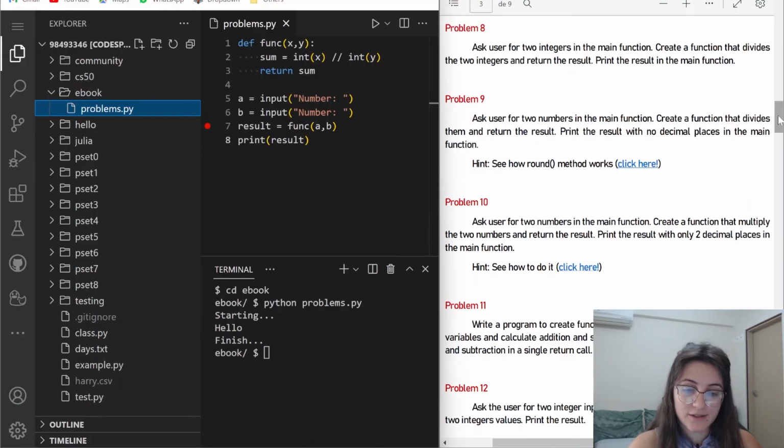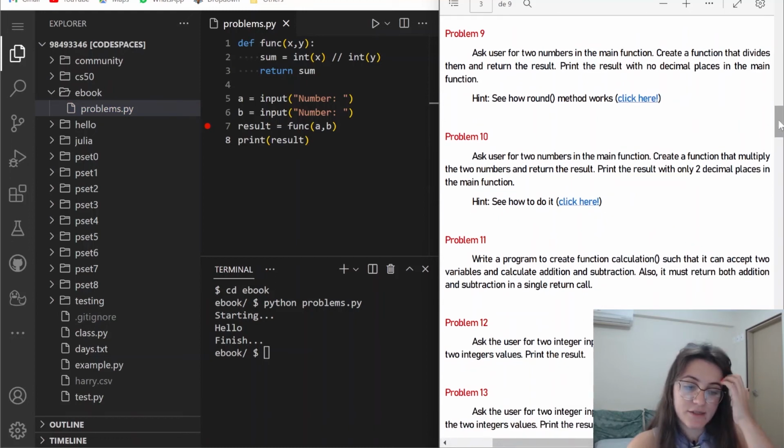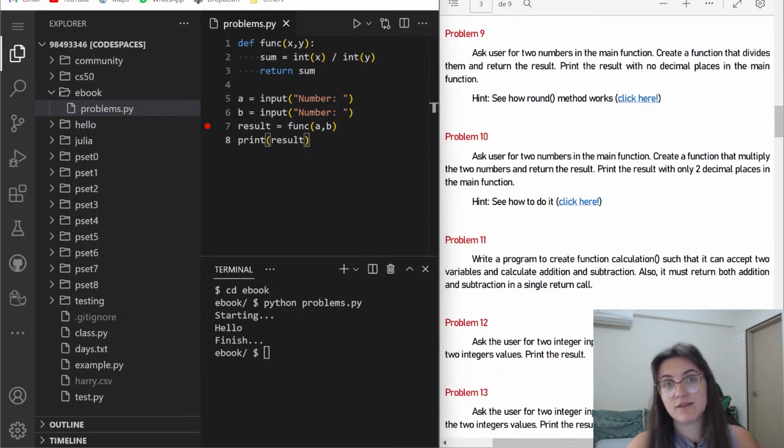Well done. So now let's go to problem 9, and we're gonna ask the user for two integers. Ask the user for two numbers in the main function, create a function that divides them and returns the result. Print the result with no decimal places in the main function. So this exercise, we kind of saw exactly the same in the previous video, but right now we're gonna do the same thing here, okay? So we're gonna go back using one slash, and we wanna use the round function. So this problem 9, we can solve two ways. The way that we had before, using two slashes, okay? Or we can use the round function.